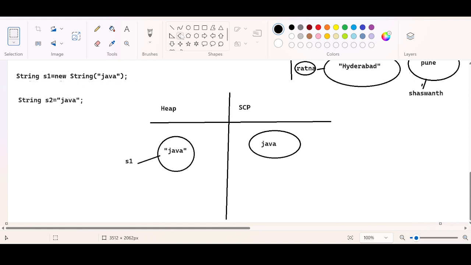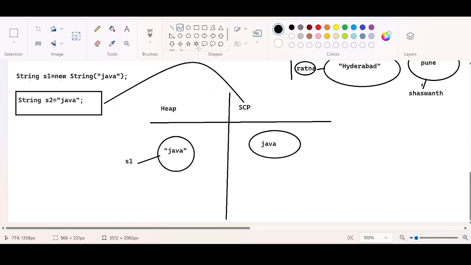The second line is what? Directly we are using the string literal. Java is directly getting assigned to the reference variable s2. Whenever you are talking about a literal, always go and look into the SCP. For a string literal, the control will always jump to the SCP area. Blindly think like that.